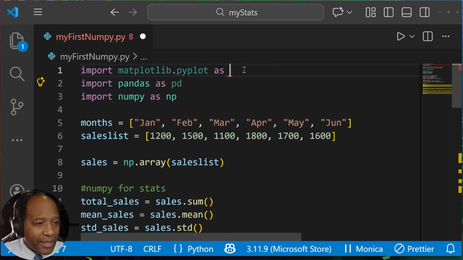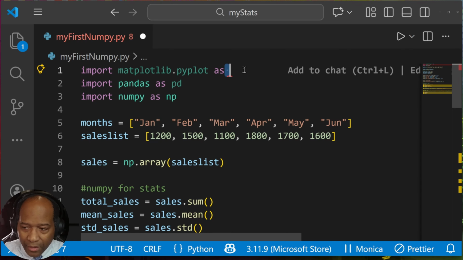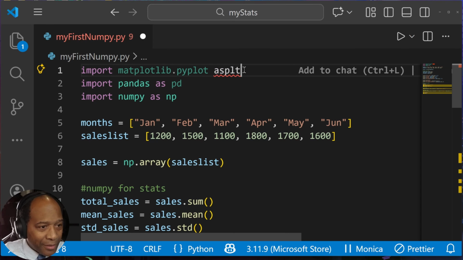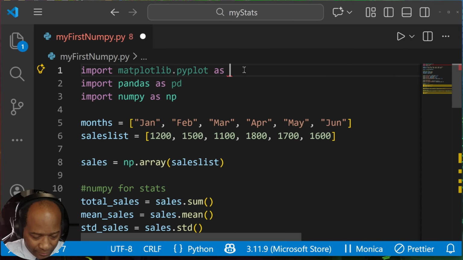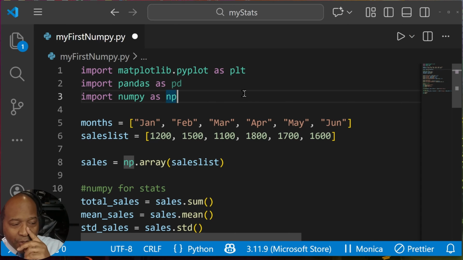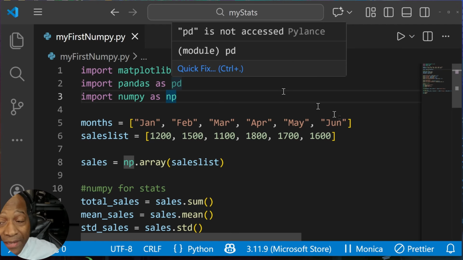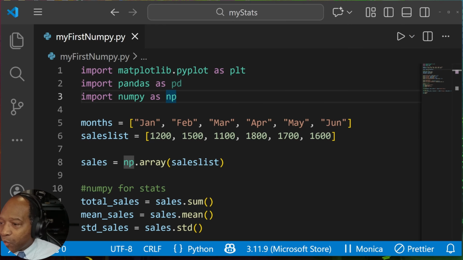And I had that as plt. Okay, so let me save it. So right now I'm importing the pandas library, and I'm using np and plt. So what am I going to do with pandas?